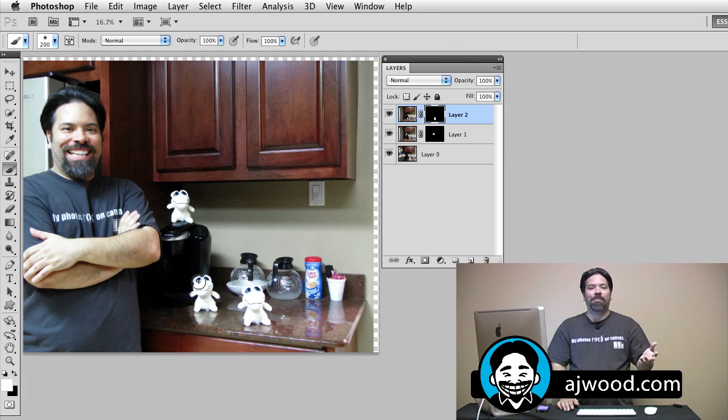Certainly I could go and crop this image, but that's a way that you can use the auto-align layers for group shots and layer masking to combine multiple photos together.